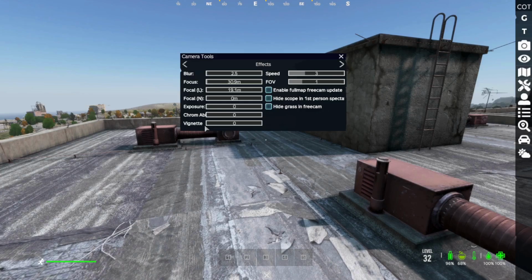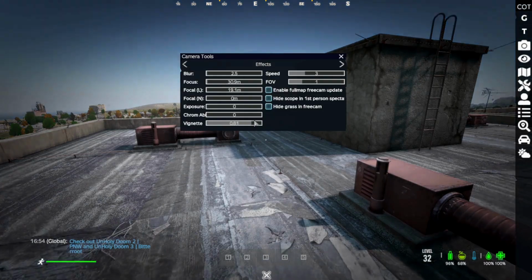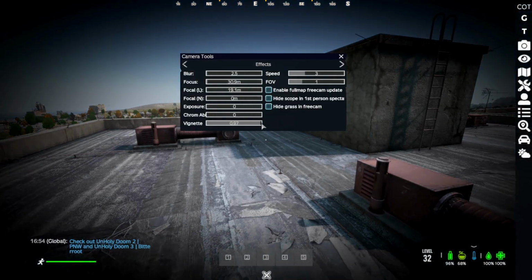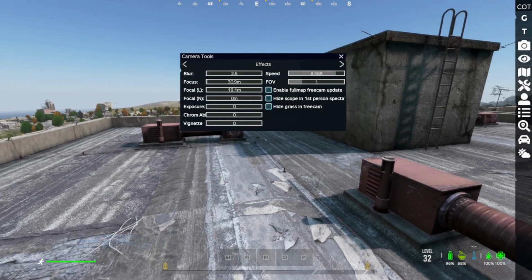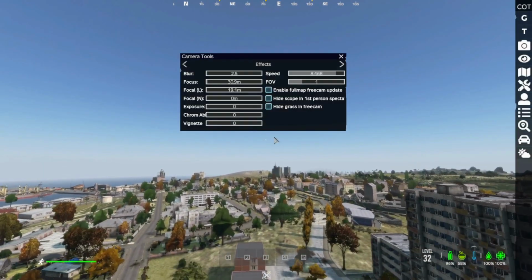The help for this mod is pretty limited, and that's why I'm making these videos. Anyway, going down to the bottom one is Vignette. This will put that black fuzz around your screen as if you're starting to lose consciousness or coming into consciousness. Going back up to the top, the Speed is the speed the camera moves through the air while in free cam. This FOV is field of view.